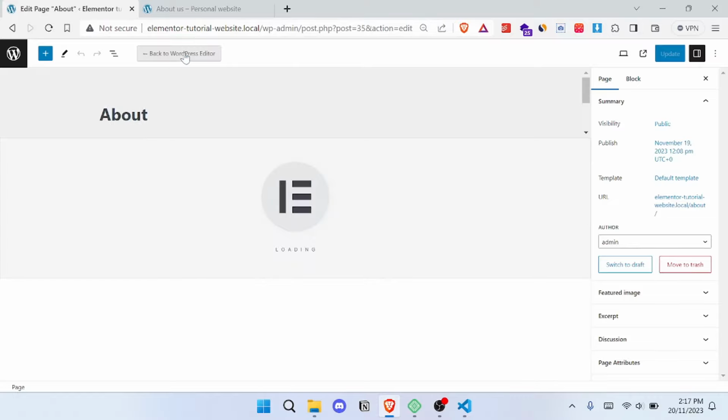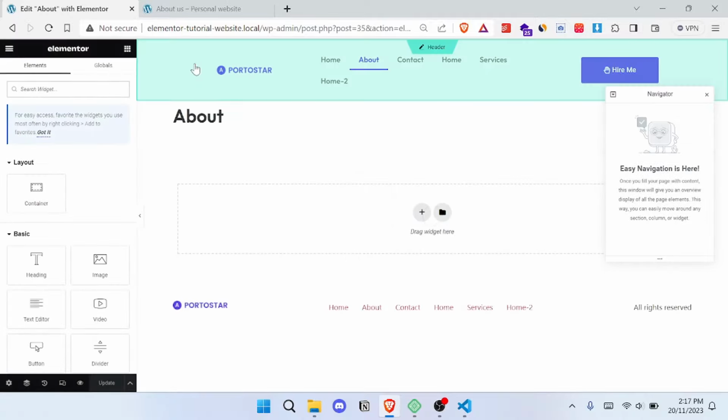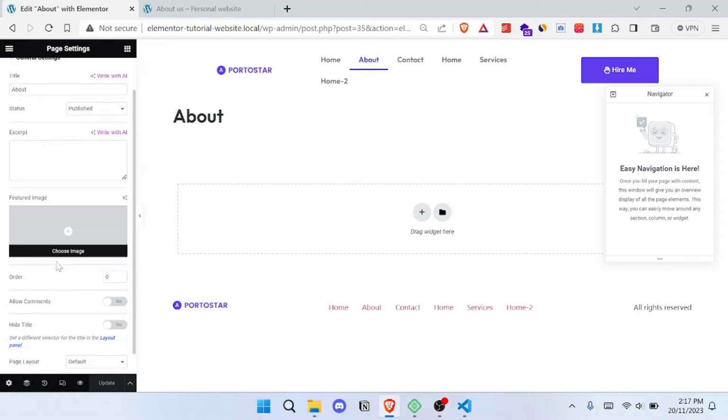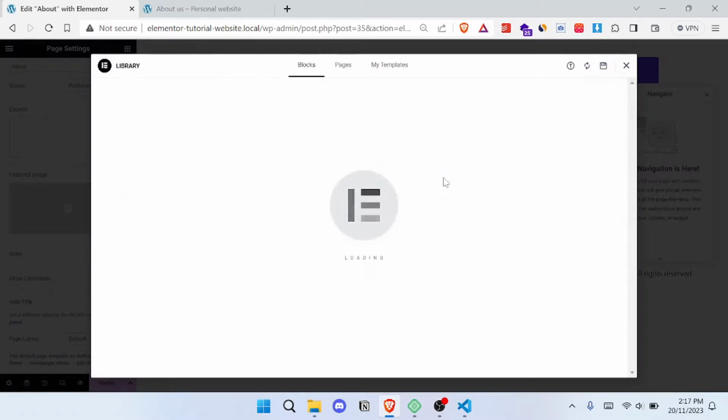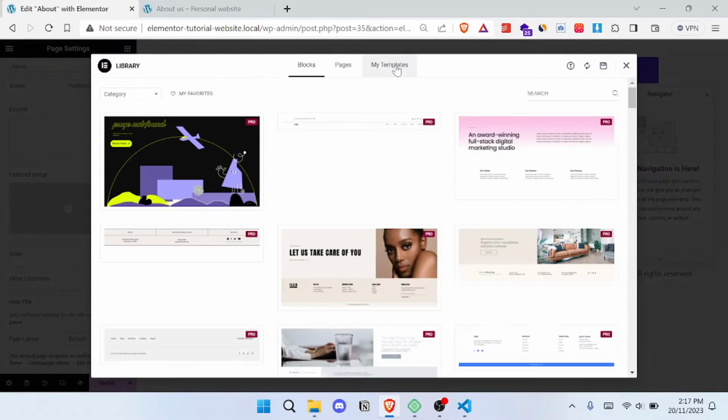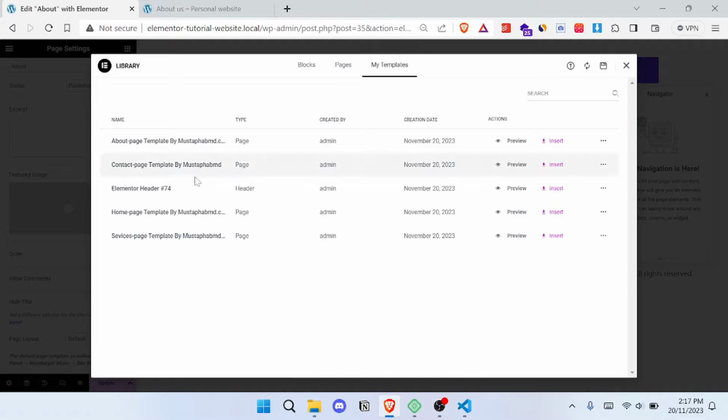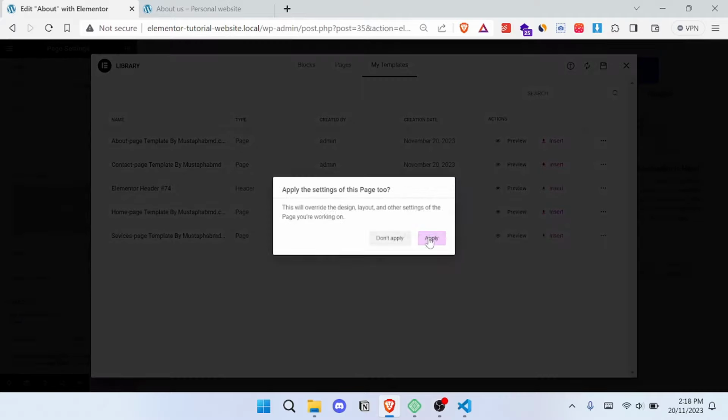And you can click on Edit with Elementor. And here, click on the gear icon for the settings and hide the title. And then go to templates, folder icon, and in here, insert the about page. Click on insert, apply.